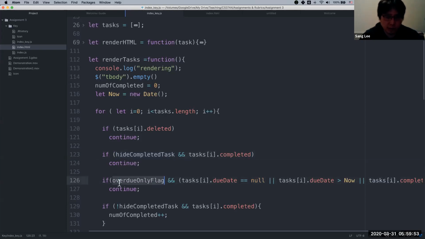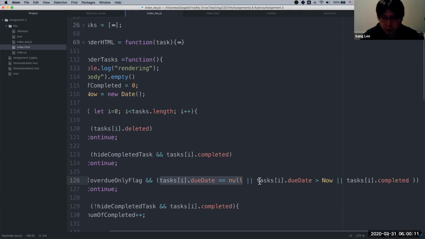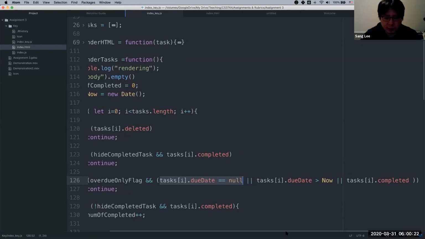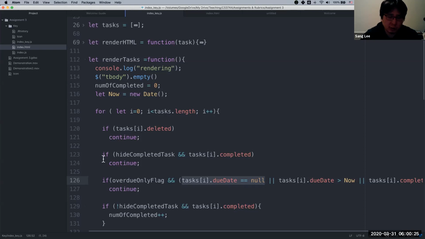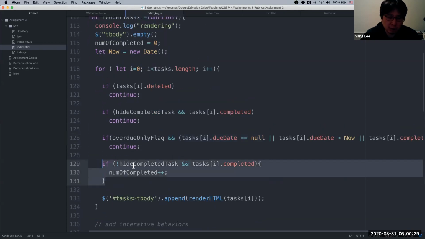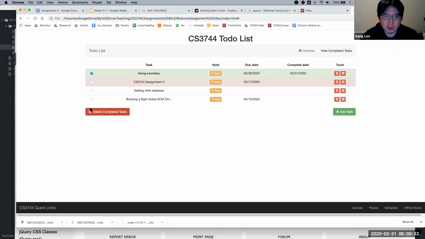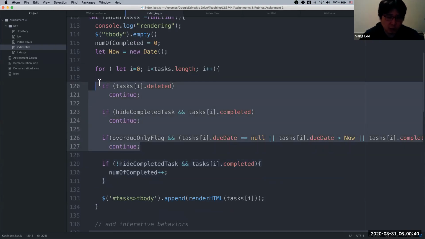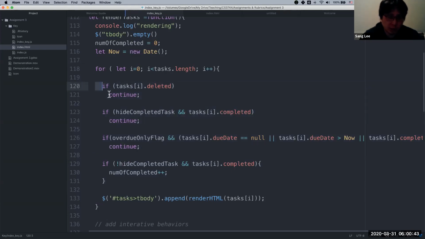If the overdue only flag is clicked, and the due date is either not specified, which means it's not going to be overdue because it does not have a due date, or the due date is greater than now, or it's completed, which means we don't have to worry about it, then it skips this item. And this part is just counting the number of completed tasks to know whether I should disable this button or not. So it basically has 3 gatekeepers to decide whether to render this item.